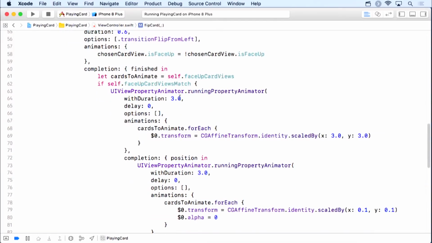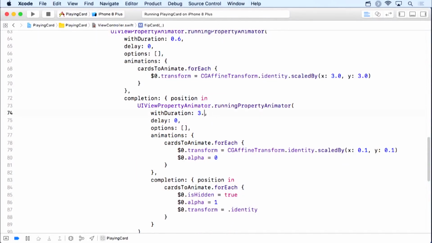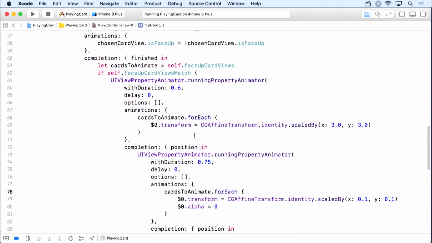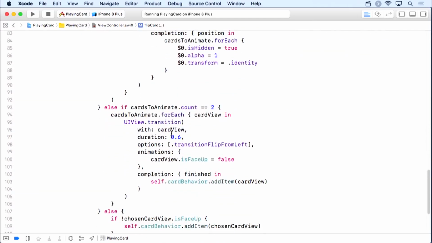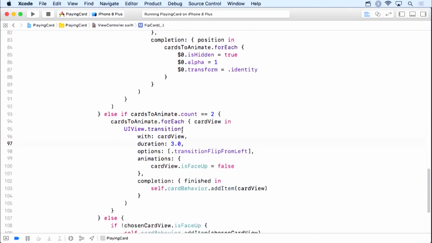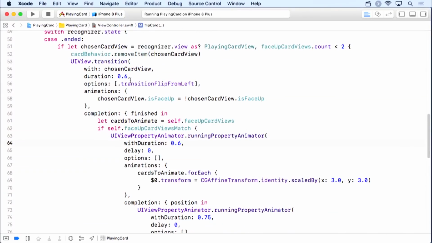So let's put that back to what it was. I think we had like 0.6 and 0.75. Let's take another animation and slow it down. How about the animation where the cards don't match and we flip them back over? Okay, that's this animation of it flipping over, and then here's where it flips the 2 mismatching cards over. So let's slow both of those down. So that one down and slow this one down here.